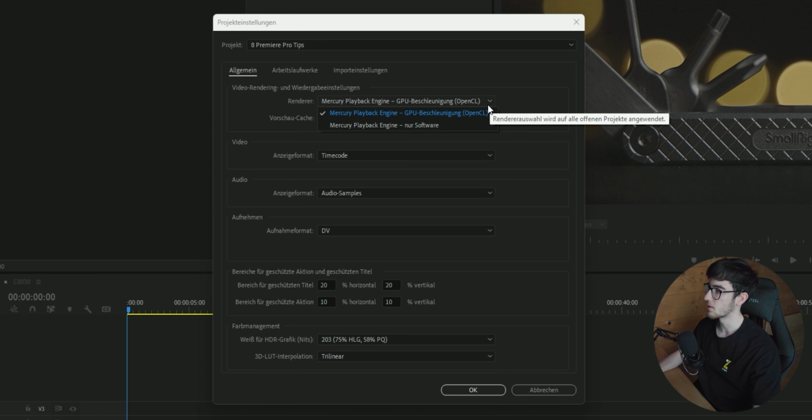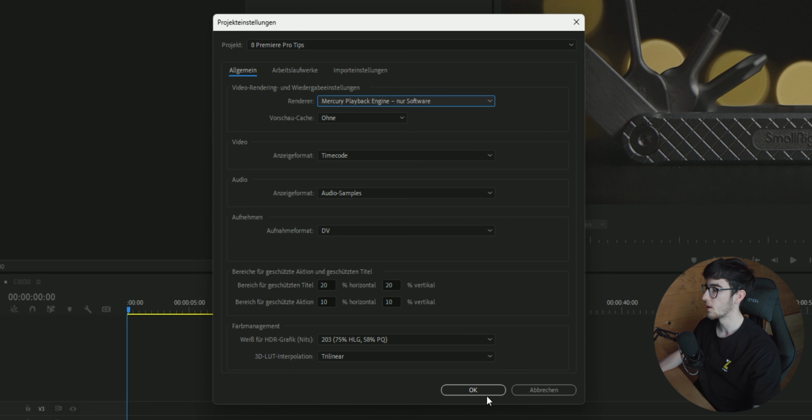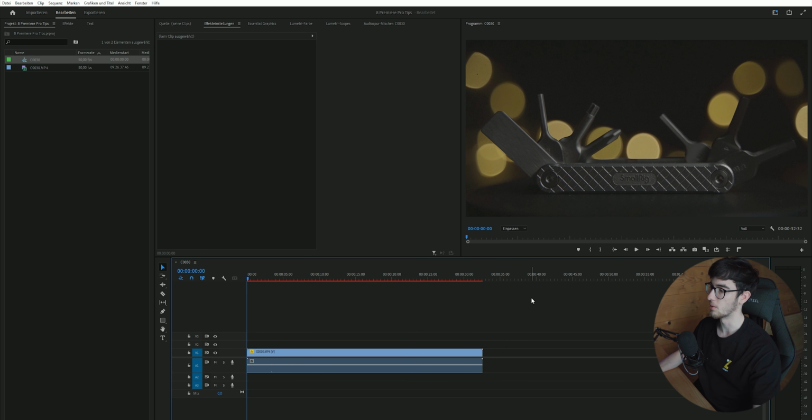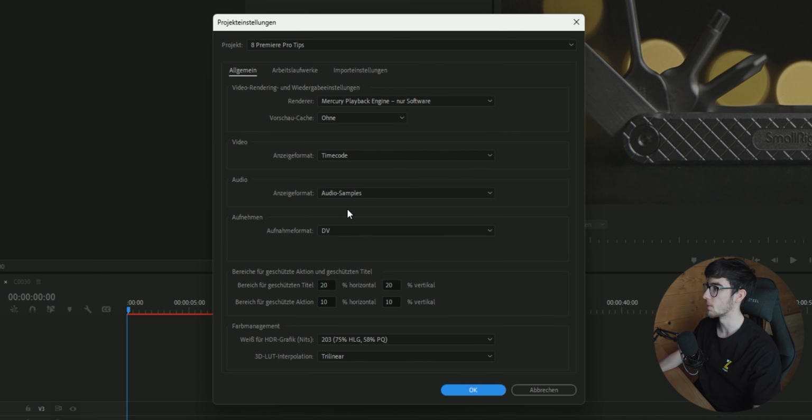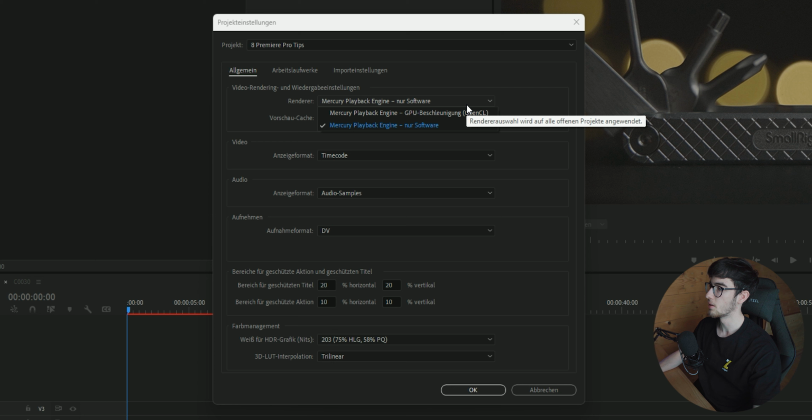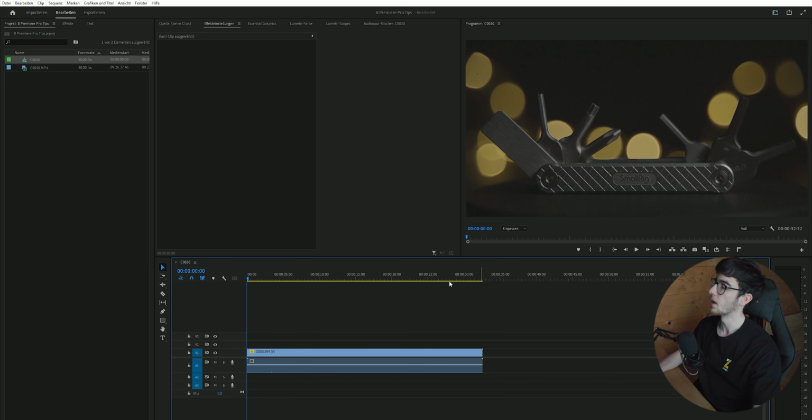But if yours is set to software and it looks like this with the red bars on top, then you want to change the setting. Let's go back again to general. Then you want to accept GPU acceleration, hit OK, and then as you can see the red bars have changed to yellow bars, which indicates that it's already easier for Premiere Pro to render your footage in the timeline.